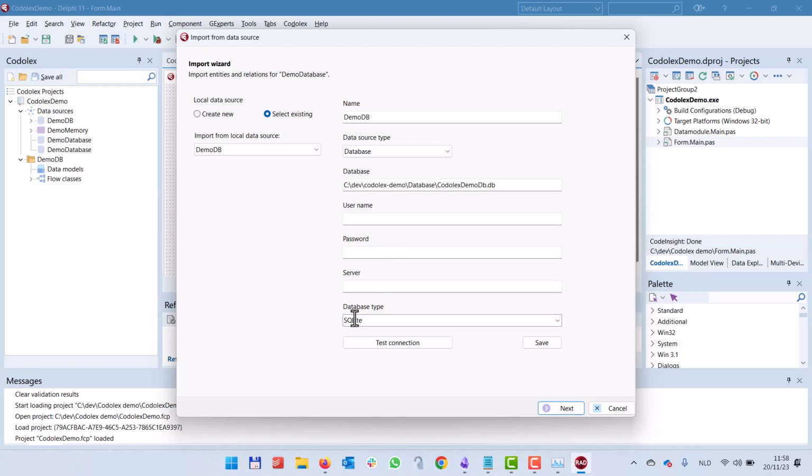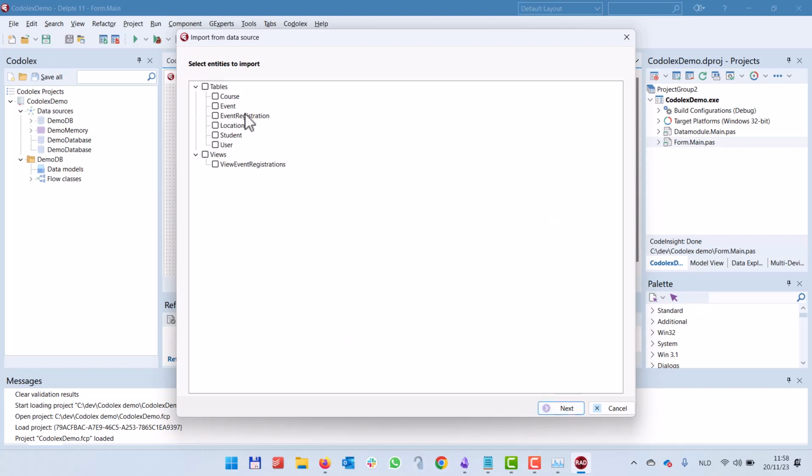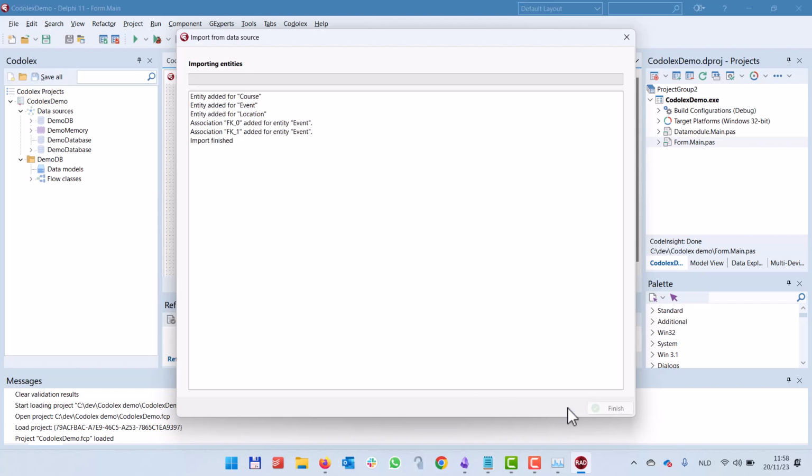In this case, I've defined a SQLite database, so I don't have to provide a username, password, and server. But once you've done that, you can connect design time using this local data source to get a database definition. So in case I use here the existing DemoDB local data source, I can now select the tables I want to have, which will result in entities in Codolex.